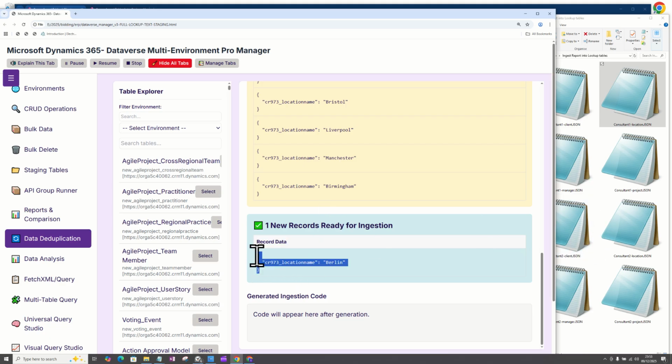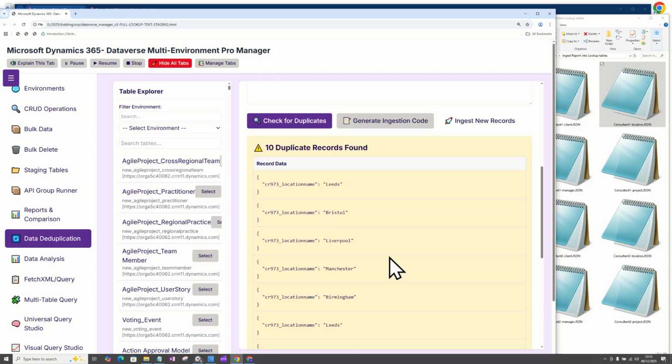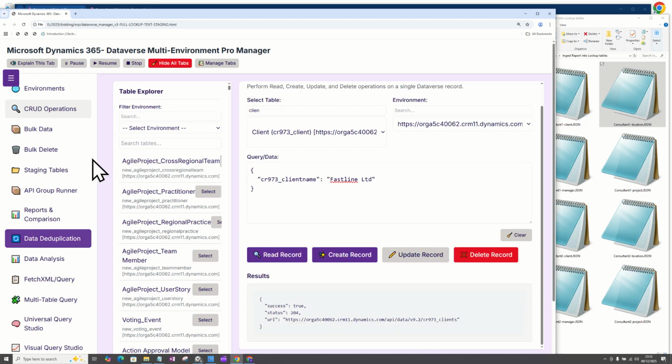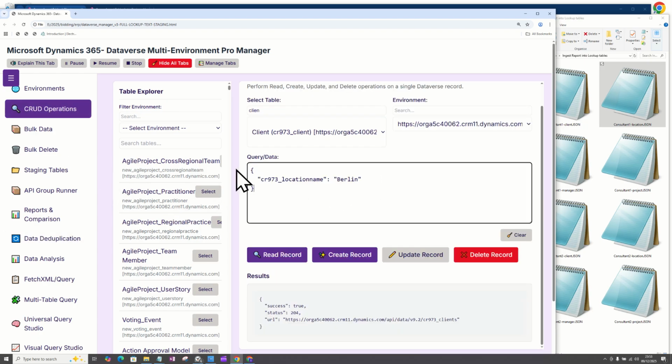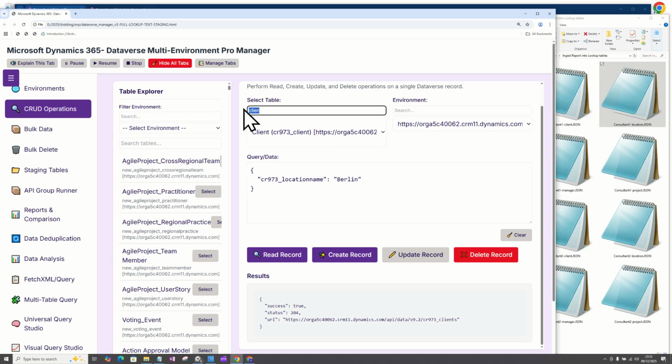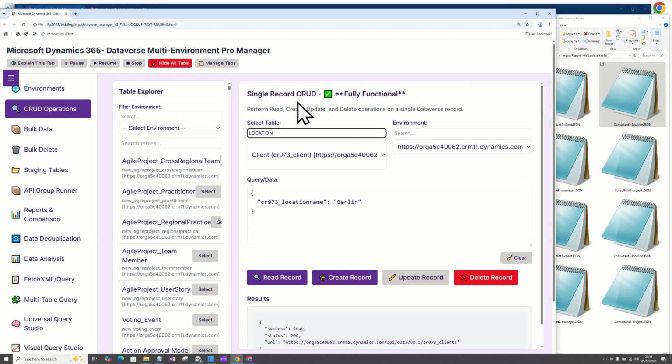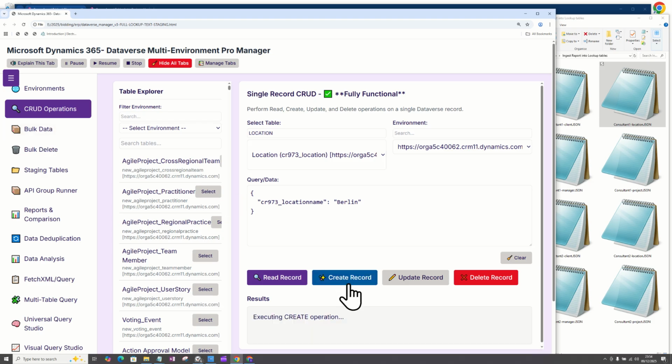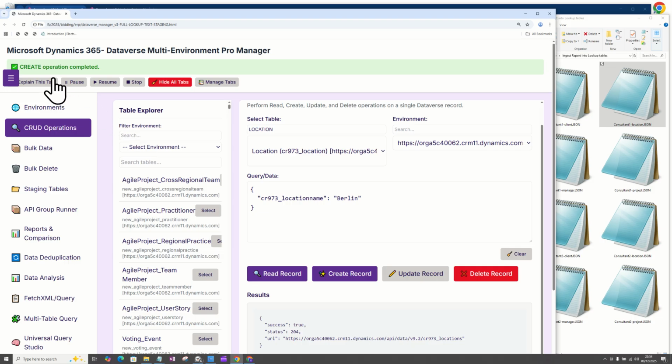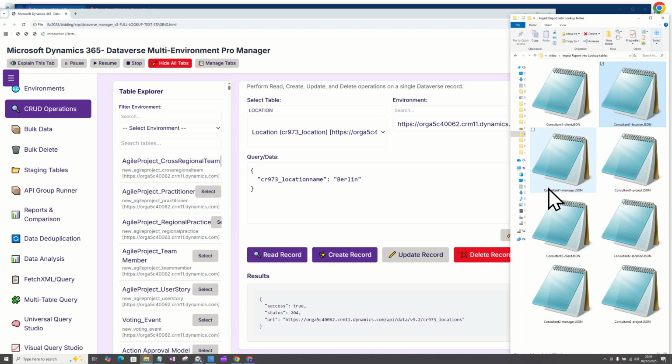I'm just going to copy this record. The same thing I did before, I copy the record, go to CRUD operation, and paste in the record there. I look for the table I want to ingest it into, location. Just so you know, this CRUD operation is just for one single record. If you have bulk records, more than one, you should be going to the bulk data tab. So I'm clicking this button now, and as you can see, completed, created. It has done its work.